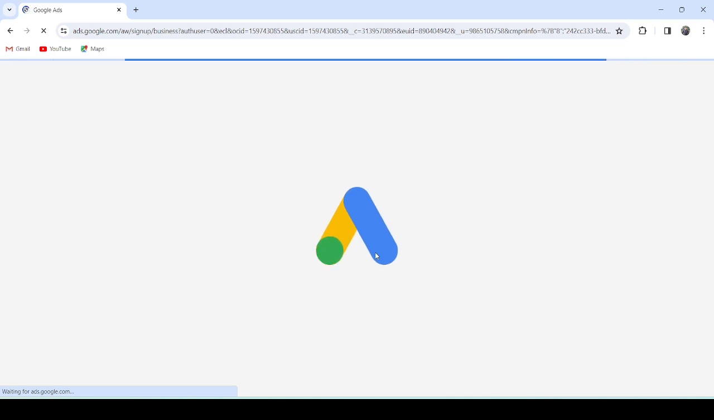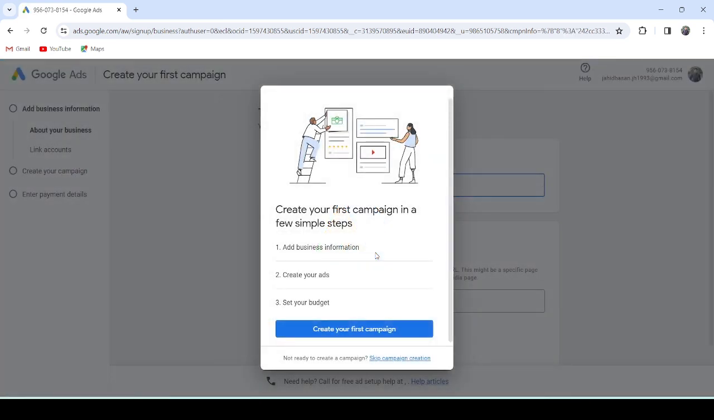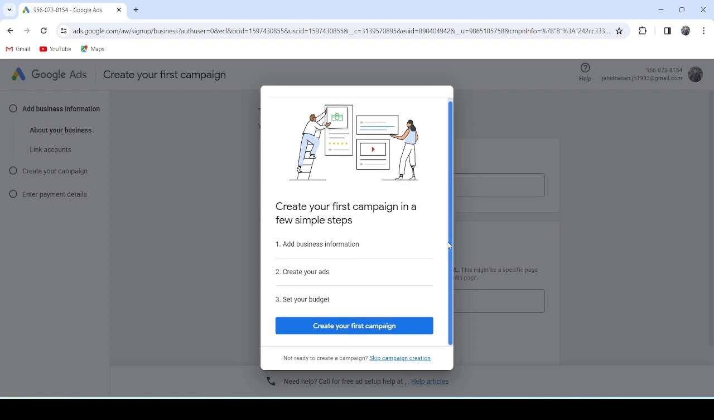Obviously, if you have business information and a credit card and you want to run ads right now, you can add your business information there, start running your ad, and add money to your Google Ads account. And now here is the interface.